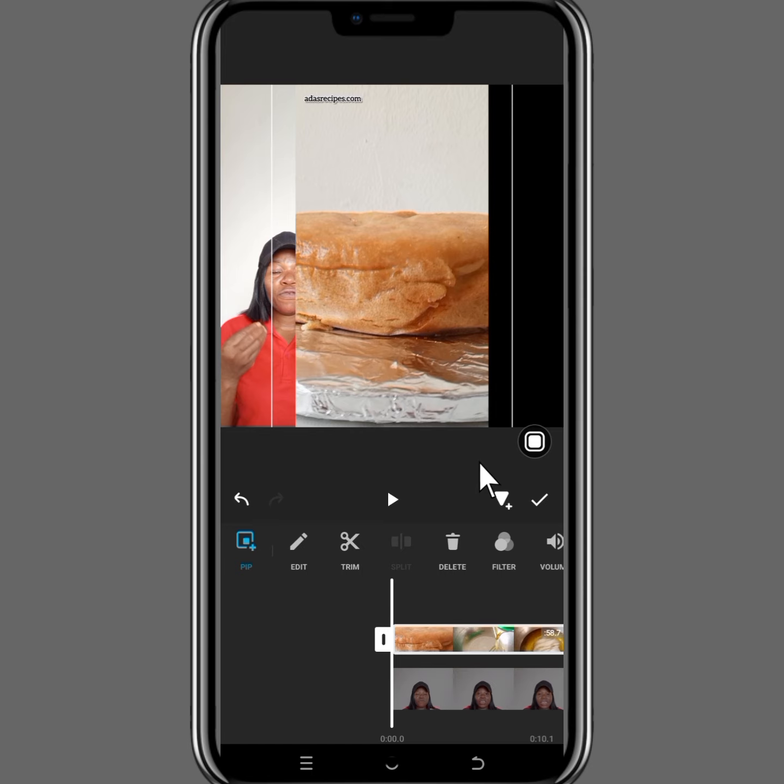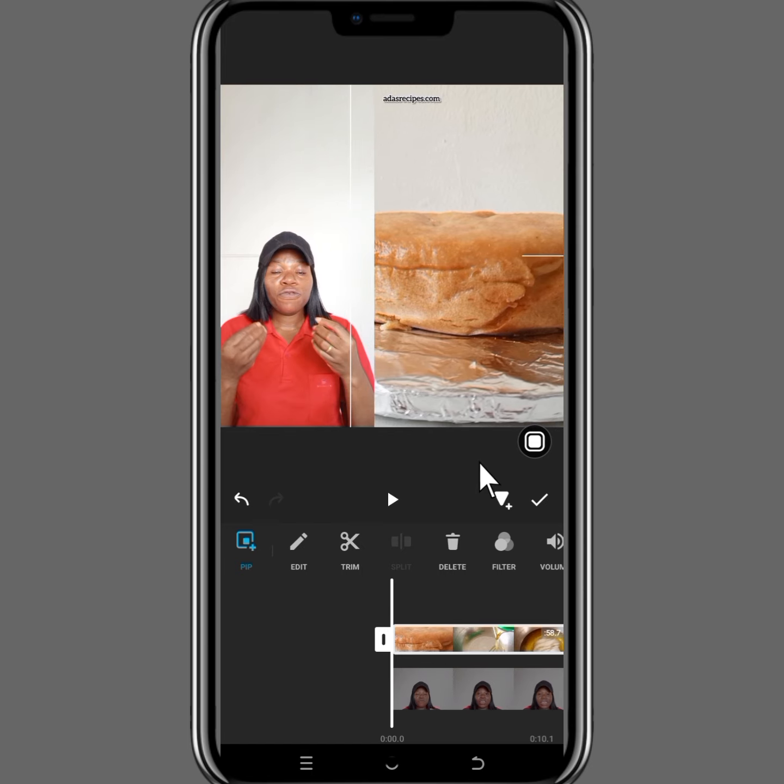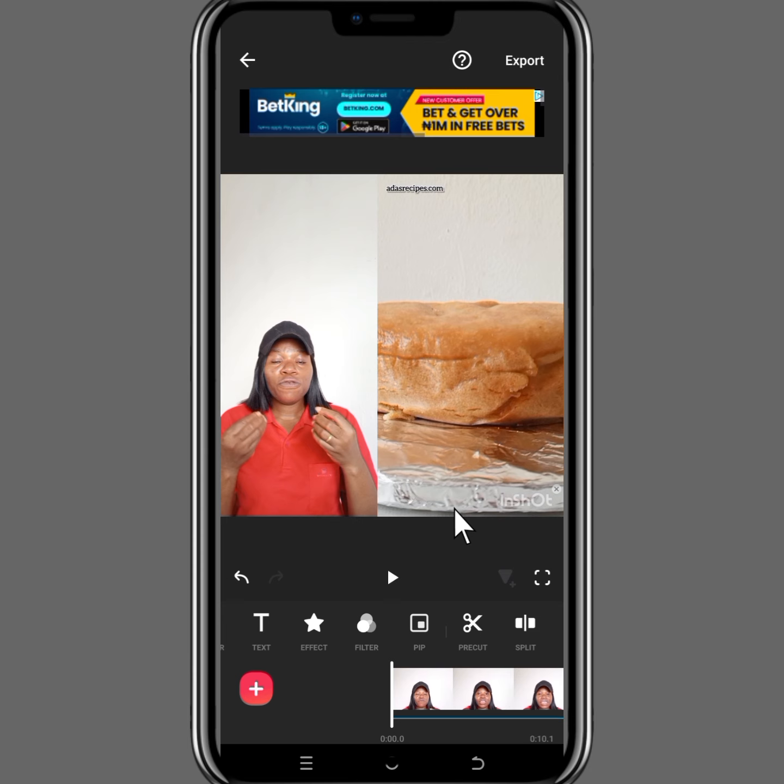So once you tap on it, you're going to see the video is going to be like this. Then you just drag. Okay, it will fit in. You go to this tick, you tap on tick. So this is video 1, this is the one we imported with PIP.